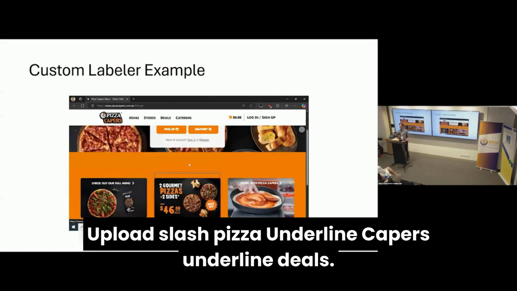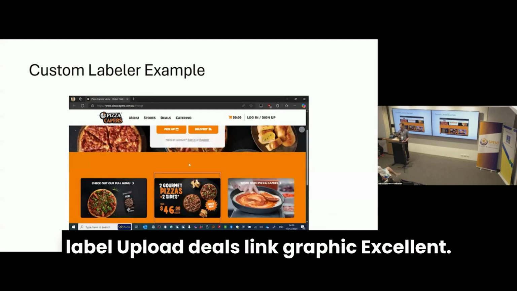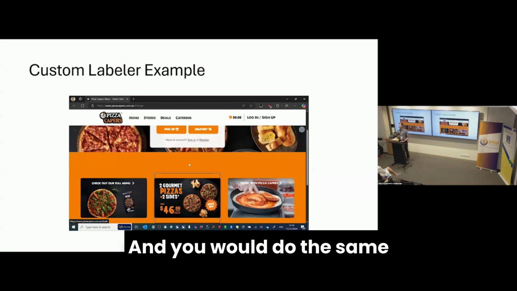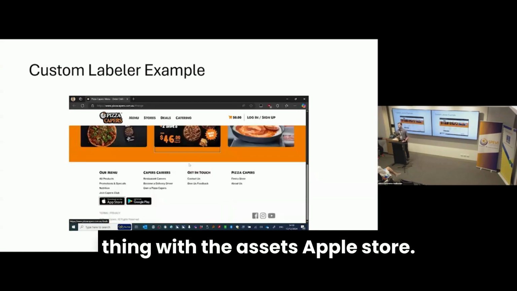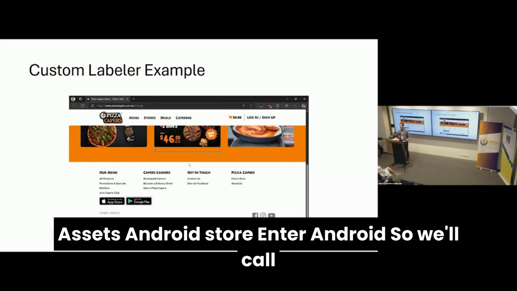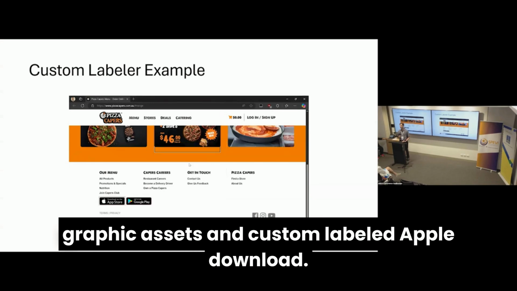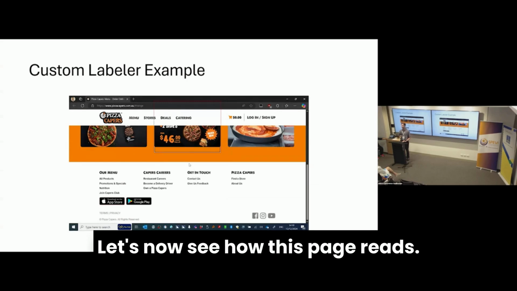Upload / pizza_capers_deals. We'll call that one deals. Custom label. Upload / deals link graphic. Excellent. And you would do the same thing with the assets / Apple_store_ links for the Apple Store, and the assets / Android_store links for Android. So we'll call this one Android download, and the other Apple download. Let's now see how this page reads.